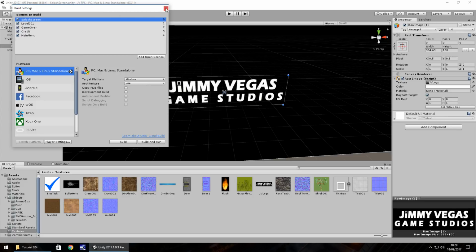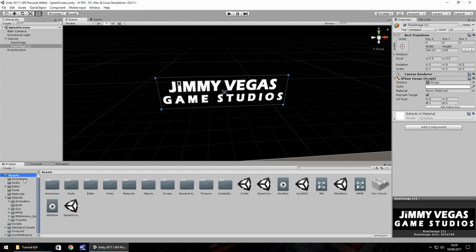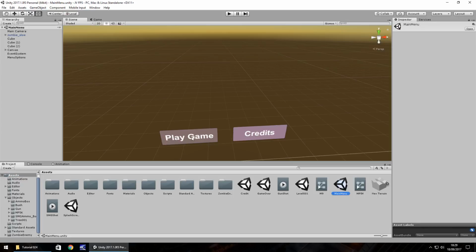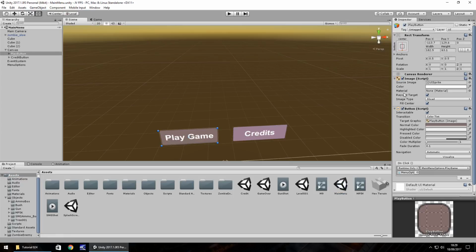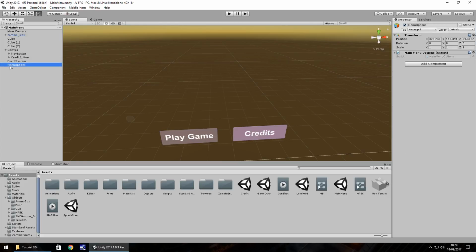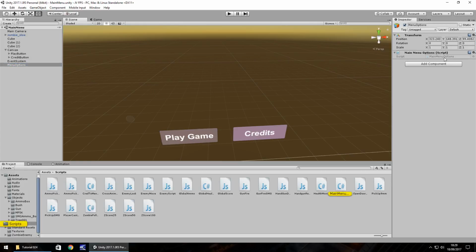So let's go to our assets folder where our scenes are. Let's go to main menu. Remember, we need to check if these buttons still work correctly. So we need to go to menu options here, and we'll go into the script and just double check that nothing has been messed around with too much. I suspect we may need to change a few things, but we will see.